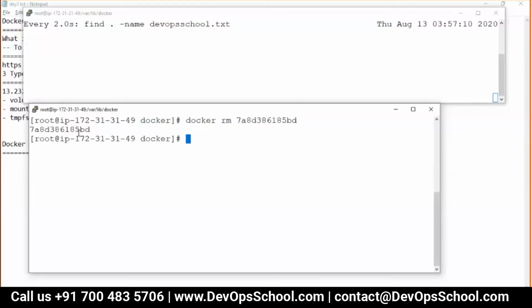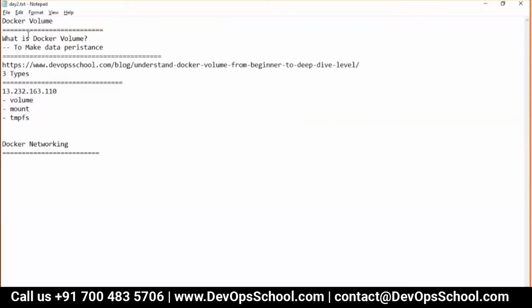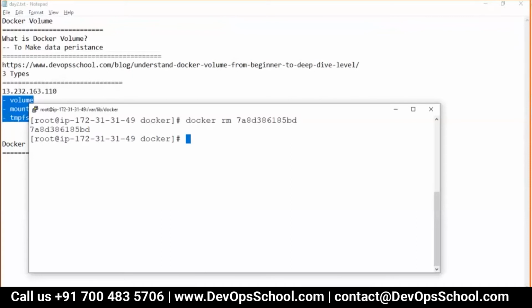So we need some solution, right? That is where we are using Docker volumes. Did you understand the use cases of it? Yes. So, guys, the data should be beyond the life cycle of containers. Containers going, no problem. I should have data persistency. So, the first type is volume.